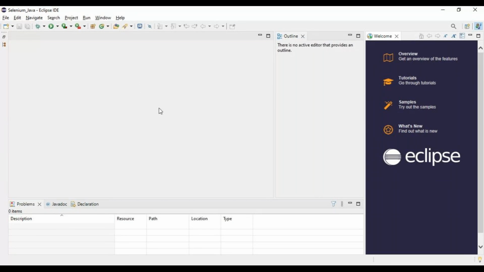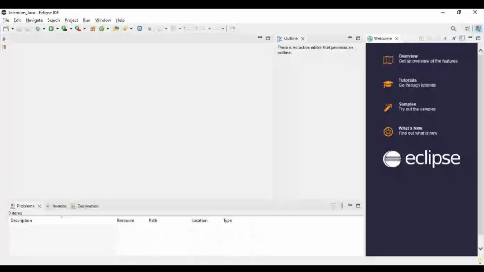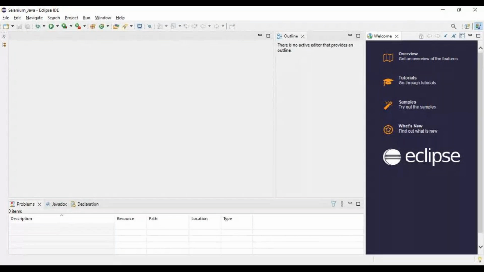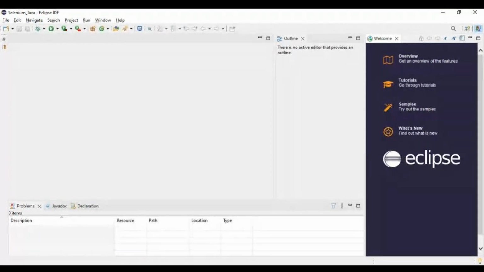Okay, so are you able to see my screen now? Is it visible? Yes, I can see. Abdul, you have to confirm whether you can see it. Yeah, I can see it.